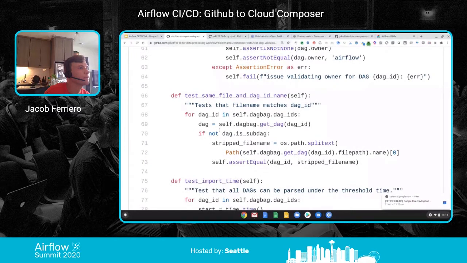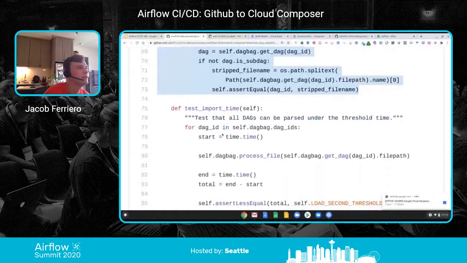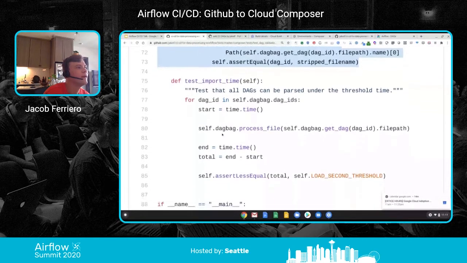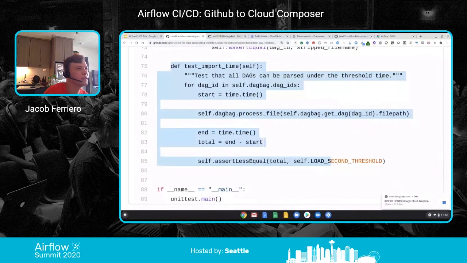This is a test for asserting DAG file names equal DAG ID. And we also have our test for the import time for a given DAG. So let's hop back over to the talk.